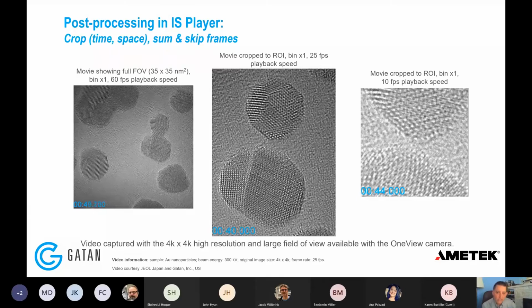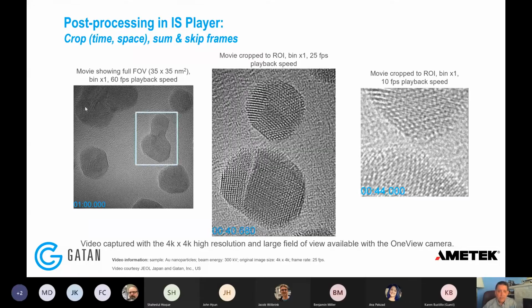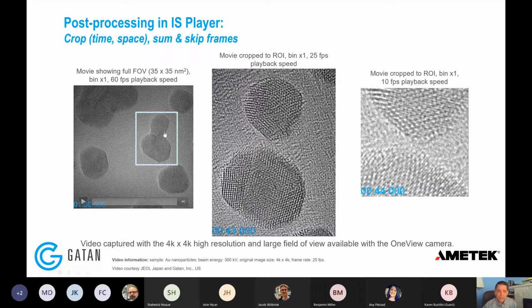So we can also crop in time and space, and we can sum and skip frames. On the left, you see the full 4K by 4K field of view. Here we have gold nanoparticles. If we assume that we want to see the sintering event and the realignment of the particles as they merge, but we aren't sure when, and we aren't sure where that's going to happen because these particles just float around, once we record all the data, then we can go back and say, okay, here's the region of interest. This is the one I'm interested in.